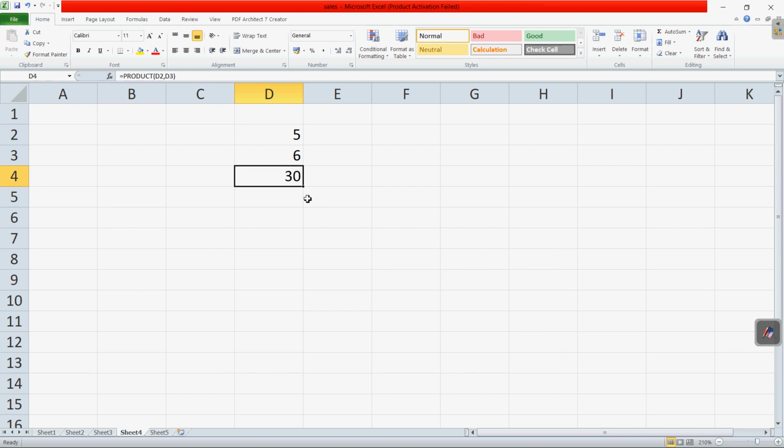Clear? So this way we can make use of the product function, and we can multiply two numbers or more than two numbers. Okay, so instead of two numbers we can also use three numbers. Using the product we can not only multiply three, we can multiply more than that also. So this is how we use the product function.